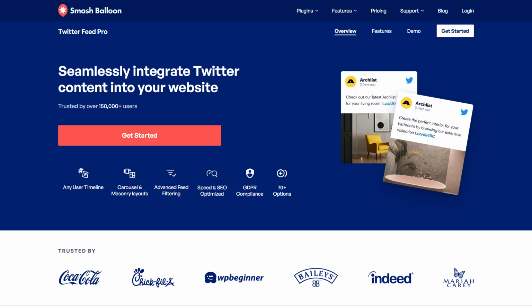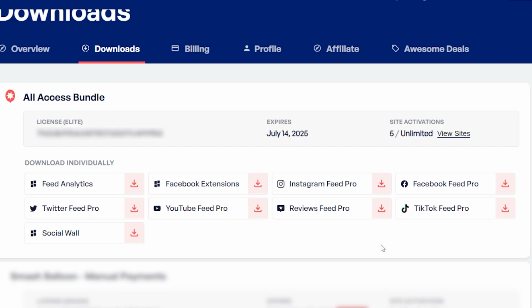To get started, head over to smashballoon.com and purchase Twitter Feed Pro. Once purchased, you can find your download link and license key for the plugin inside your Smashballoon account. Download Twitter Feed Pro and head over to your Oxygen Builder website.